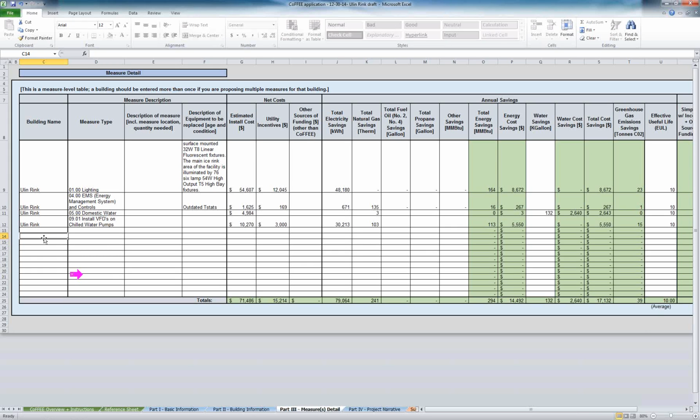Same thing, anything in the white here, you would fill in: building name, measure type. You can see there's a little drop-down menu with all the different measures. If for some reason what you want to do is not in there, there's always a box at the bottom that captures everything. A lot of the time this information will also be in the energy audit, so it doesn't have to be too comprehensive to put in here. We can always give a brief description, or have something like, see energy audit attached.